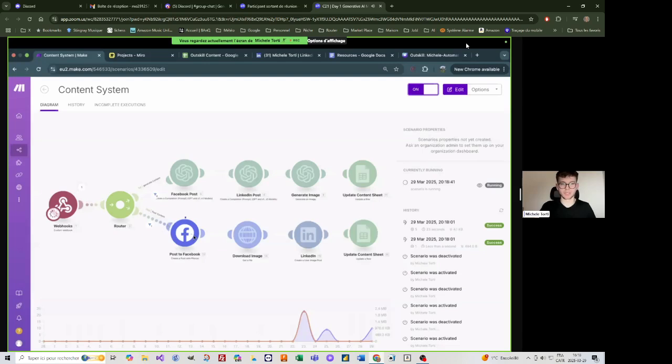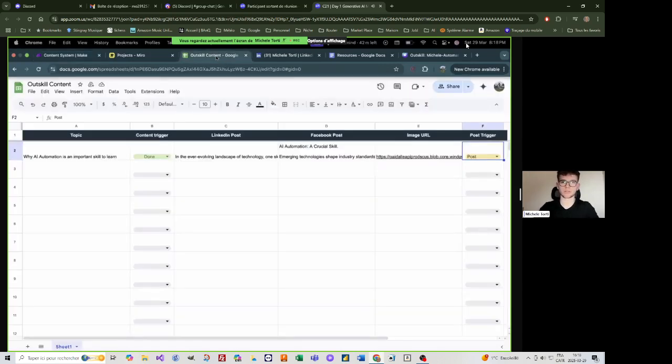If I press post content, then this will go here. It will post it to Facebook. So we'll go to Facebook and see the post right there. And then it will download the image and post it to LinkedIn. And we'll see that as well. And it will also turn this to done.